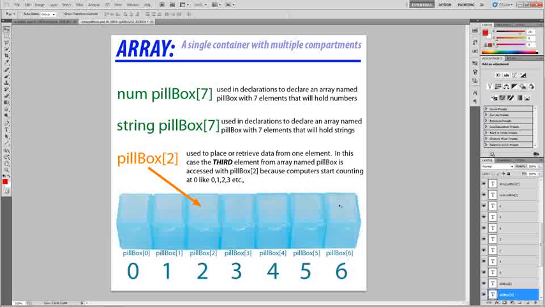Now remember, there's 7 compartments. You might want to put something in the 7th compartment, and you might make the mistake of saying pillbox 7 because it's the 7th compartment. No, it's pillbox 6 because it starts counting at 0.